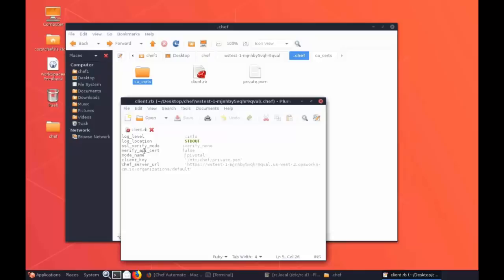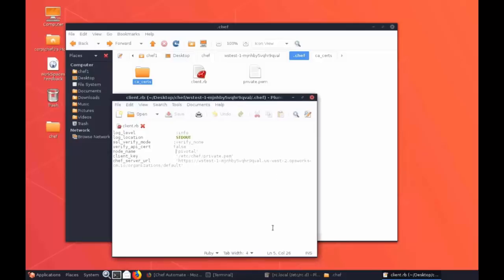My node name is Pivotal. This is the default node name given by the AWS OpsWorks Chef Automate file. You can change it to your own liking. The client key I'm using right now is the organizational client key, the private.pem file that we just discussed.